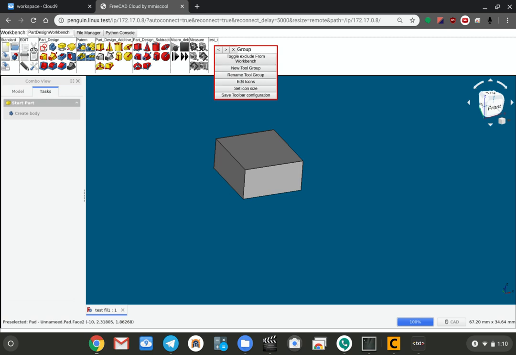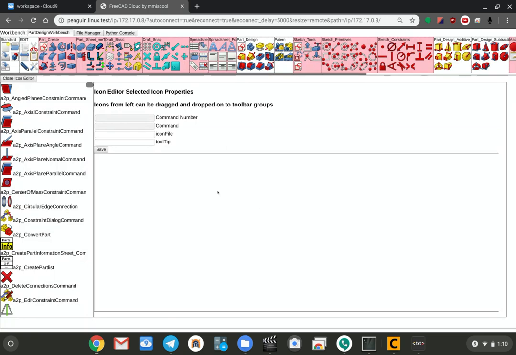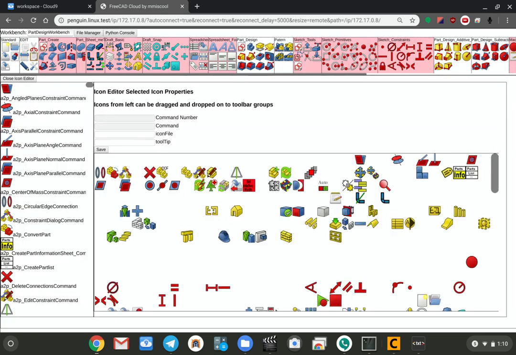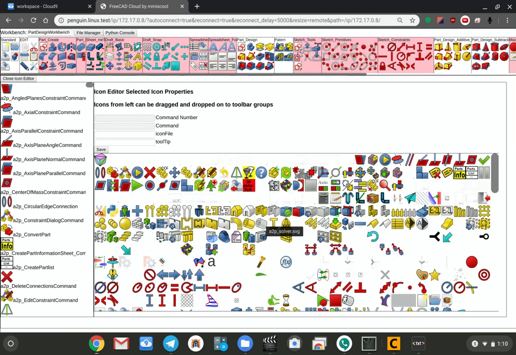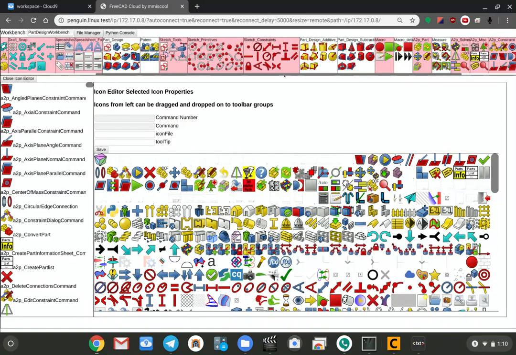If I go into edit icons, this takes a couple seconds to load because it loads up the full palette of all the possible icons that FreeCAD has. So it takes a little bit of time to pull them all. You'll notice how all of these tool groups showed up, and I can scroll to the right. And you can see how there are a lot of different tool groups all showing up at once.